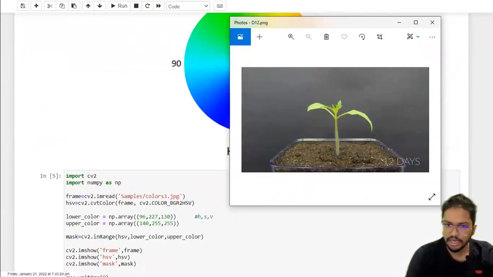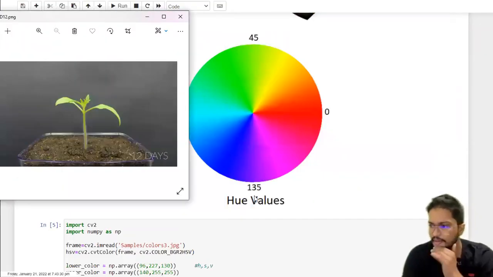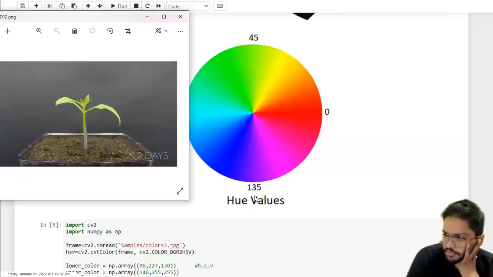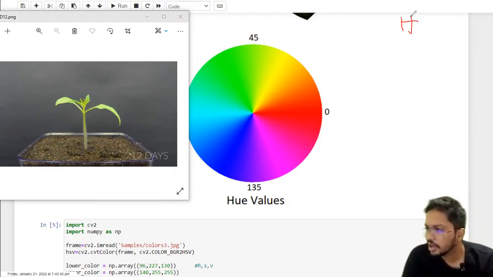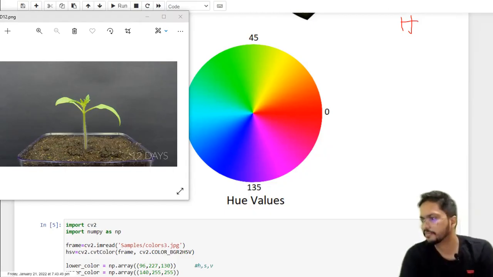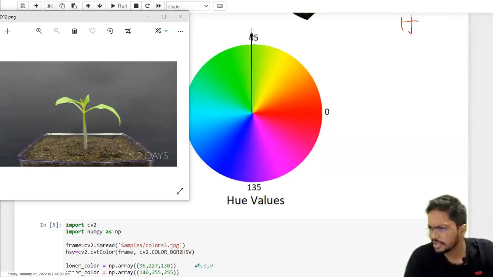Upper, right? Okay, now can you suggest a value by looking at these two images? For the H, can you suggest a value? 40, somewhere around 40. Yes, exactly. It's something like yellowish green, so we can say somewhere here. Shall we take 45? I think 45 would be fine.